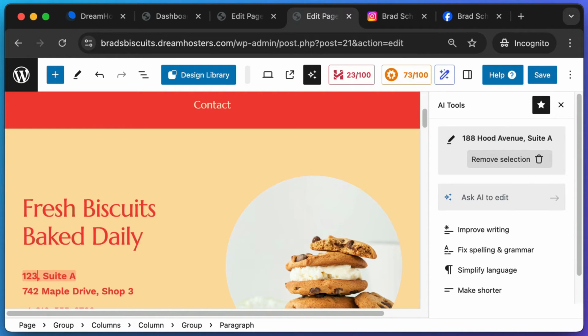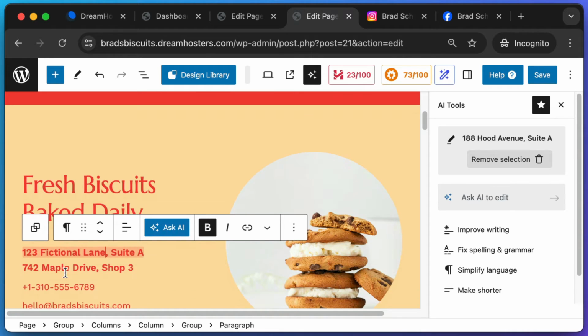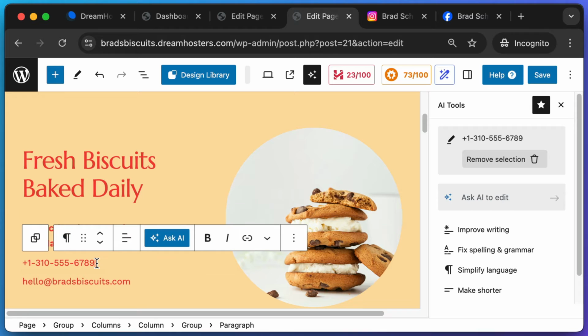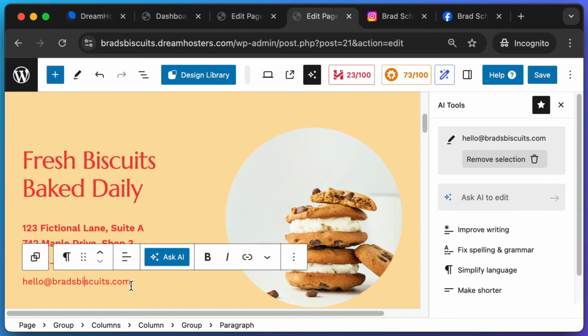So you would say like 123 Fictional Lane. Fill in your address. But here's the crucial part, and obviously if you have a business phone number, but you probably do not want to just include your email address out in the open like this. That would probably attract a lot of spam or spam bots. So let's get rid of that.